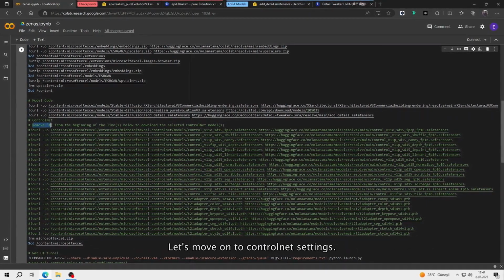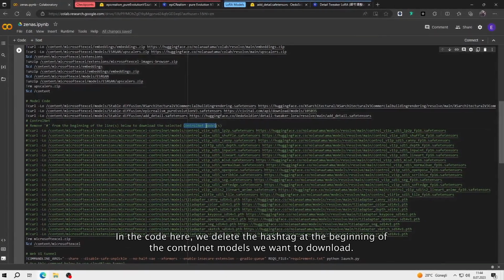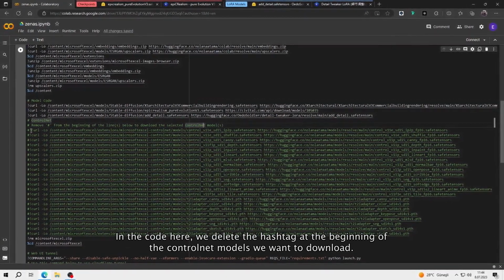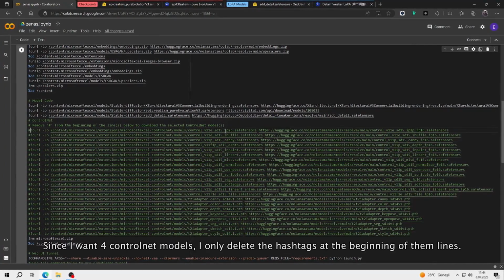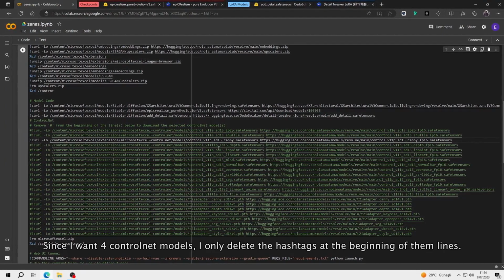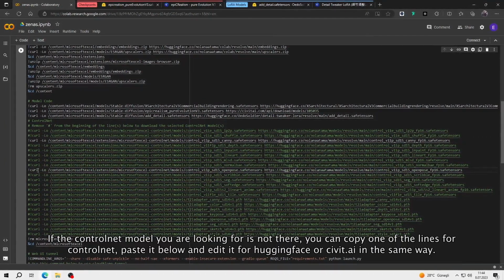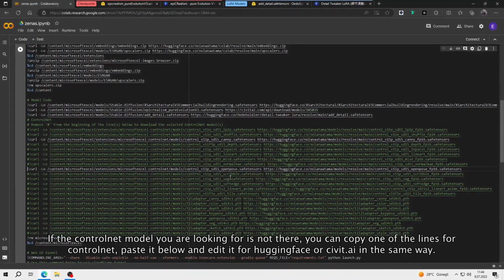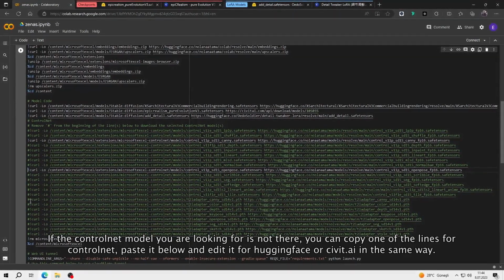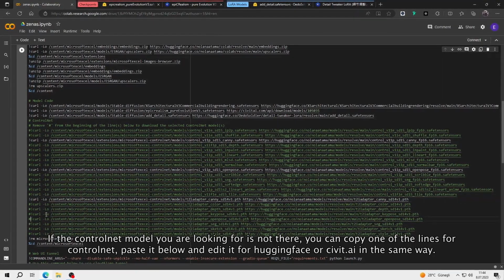Let's move on to controlnet setting. In the code here, we delete the hashtag at the beginning of the controlnet models we want to download. Since I want 4 controlnet models, I only delete the hashtags at the beginning of those lines. If the controlnet model you are looking for is not there, you can copy one of the lines for controlnet, paste it below, and edit it for Hugging Face or Civitai in the same way.